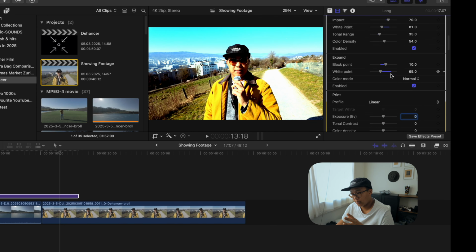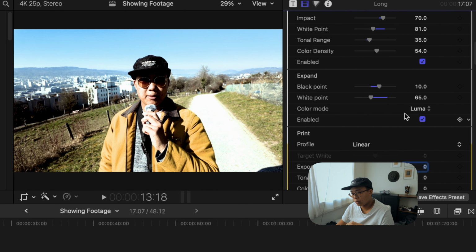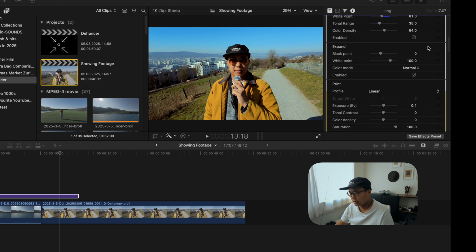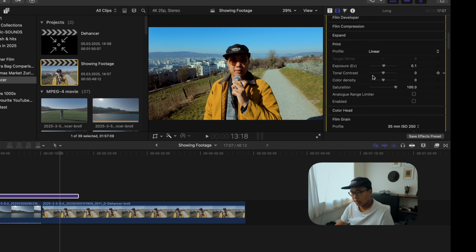Let me make an example. So we have here normal mode. We switch to luma. You can see the saturation is not affected at all. And if we change it to normal, on the grass and on my jacket, boosting the contrast, it's boosting the colors. Let's close up the expand. And so we only see the print section now.